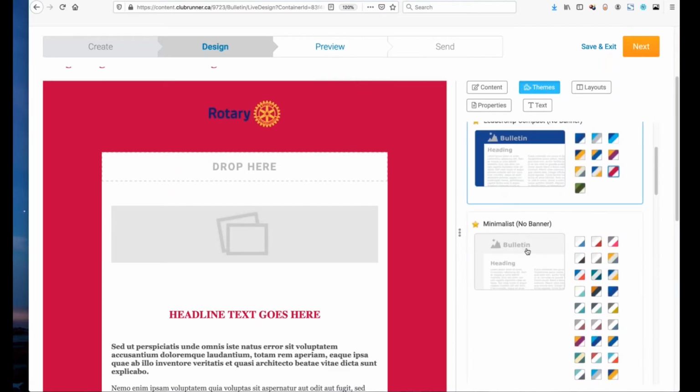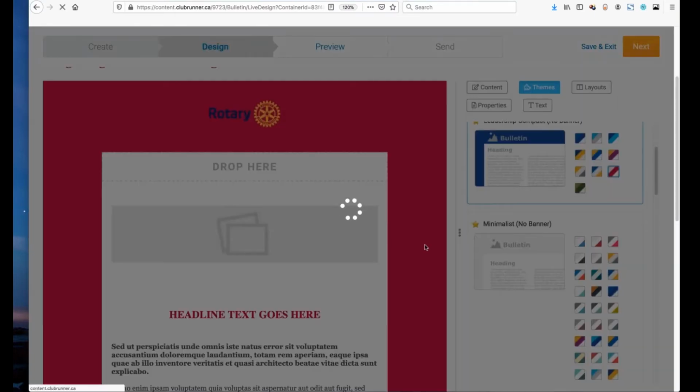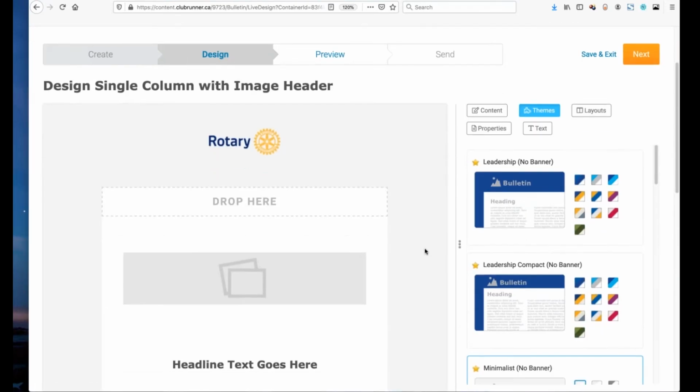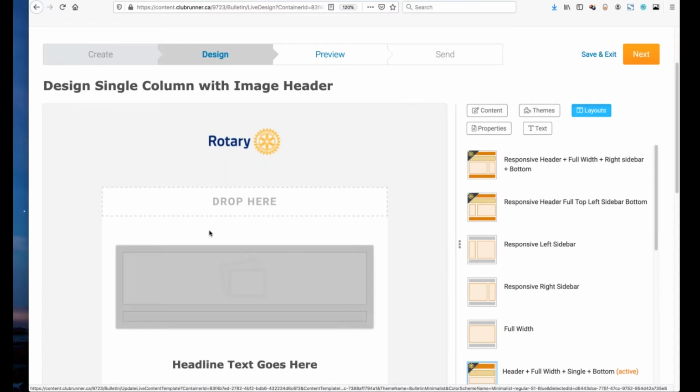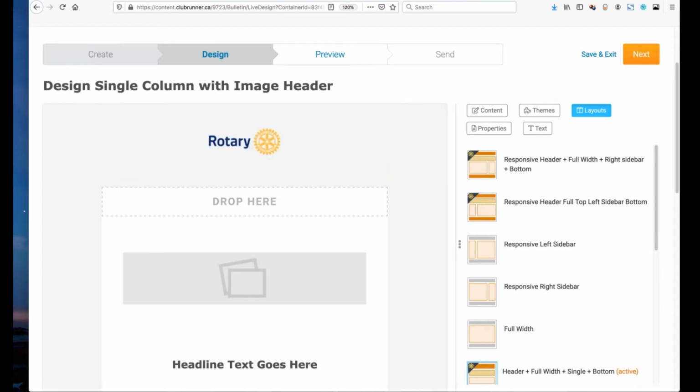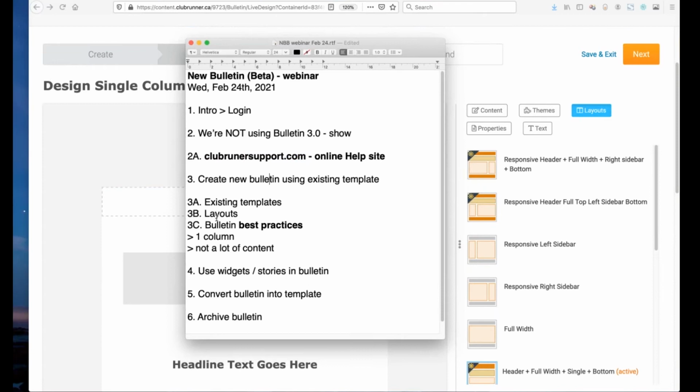So that's what a theme is. I want to talk about layouts. So I'm going to click here on layouts. What the layouts are is how you want the bulletin to look. Essentially, one column or two column. That's kind of the gist of it here. Let me go back here and I will talk about this a little bit. So the layouts, one column or two column. That's essentially what layouts mean.